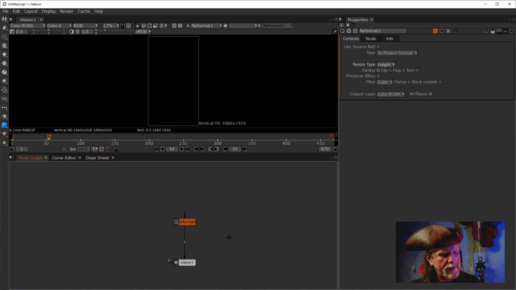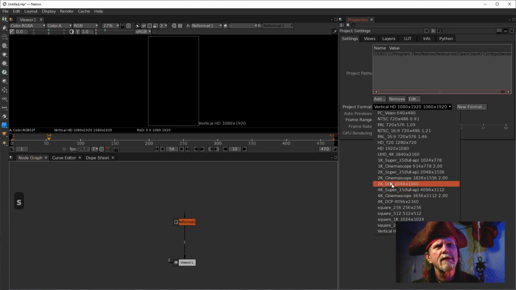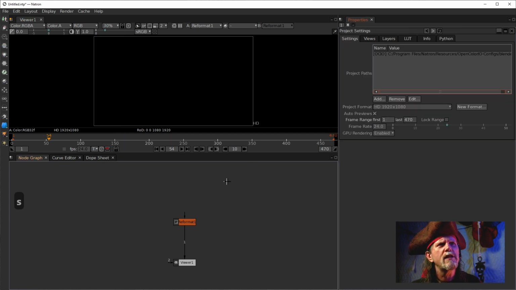Anyway, so let's go back to the project format. Let's reset our project format to HD and talk about this. What if we weren't starting with a reformat node? Do we always have to use the reformat node? Well, the answer is no. You don't actually always have to use the reformat node.